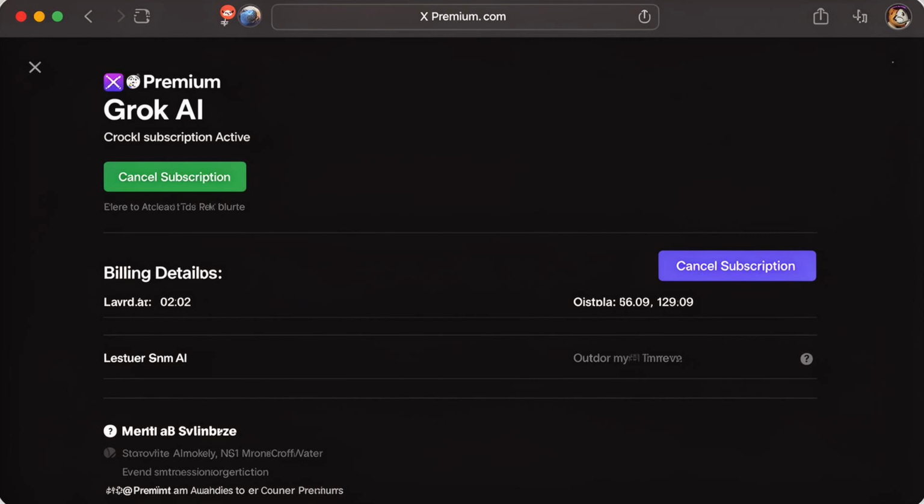So first is go to subscription management. So just open the X or the Twitter and navigate to your subscription management page. And then in here, you can find this at premium.twitter.com or through the X application settings. So your current Grok AI subscription status and billing details will be displayed in here.